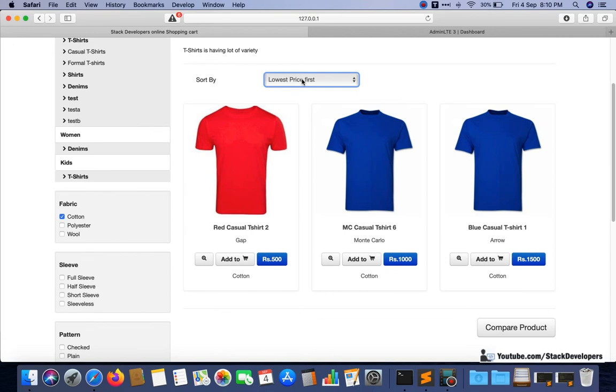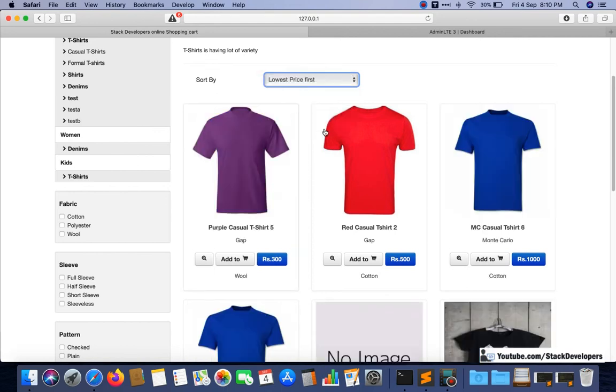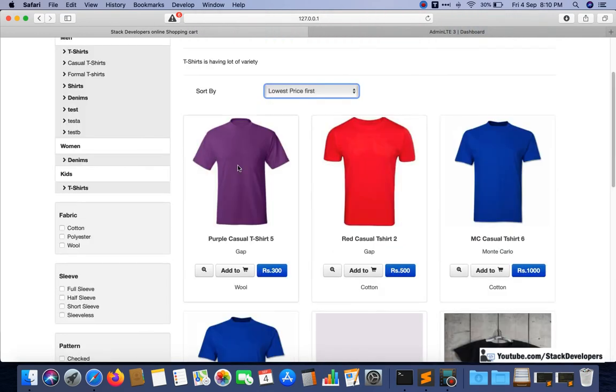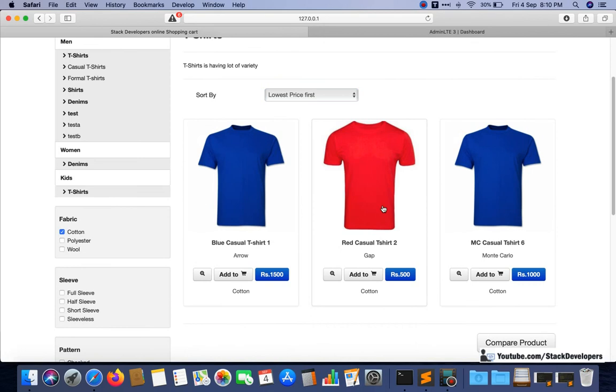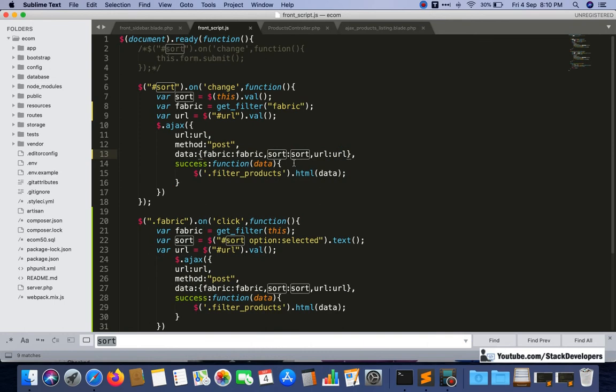Even you can select from here as well. I am going to refresh, and we will show you that here you can show the lowest price first. Okay, see, all are coming like 300, 500, 1000, 1500. It is increasing, and now I'm going to select the cotton. See, now again, okay, so you need to resolve all these kinds of things one by one. Okay, so now again I am going to check it out.